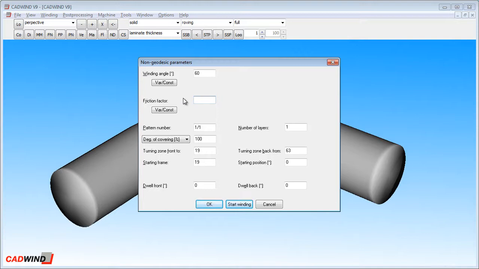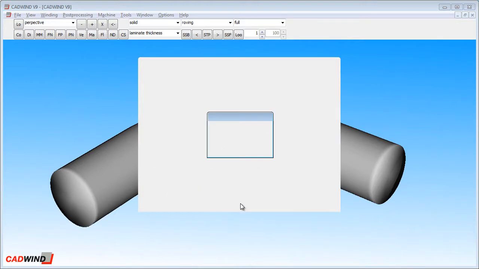We will use a friction factor of 0.1, which is low enough to guarantee fiber slipping will not happen. In this example, we will keep the default turning zones and will not use dwell, although it is possible to alter the turning zones and also to use dwell if you prefer. When finished entering the winding parameters, click Start Winding.